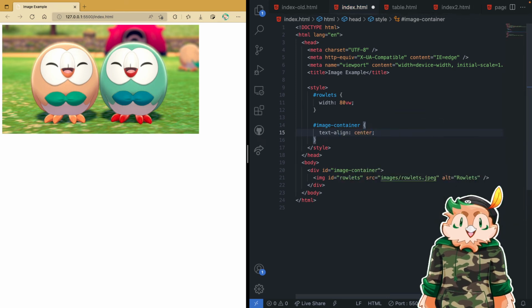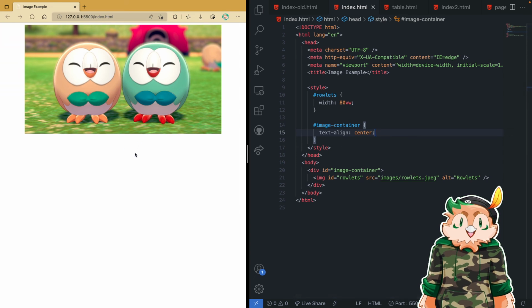Now, the thing about the image tag is that it works in the same way as text does. So while this property is supposed to target your text, it will center any inline elements, and an image is one of those elements that you can consider an inline element in this case. So if I were to save this, notice that the image has now been centered, and there you go. This is just an easy fix on how to go about centering your image inside your web page.